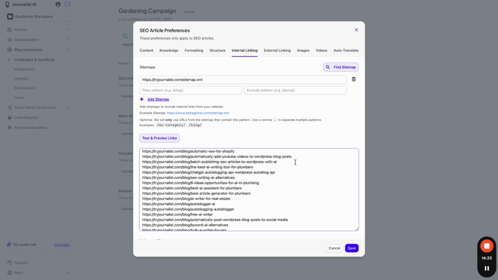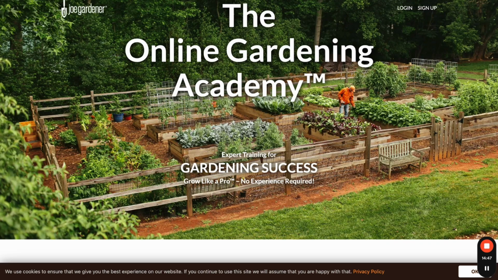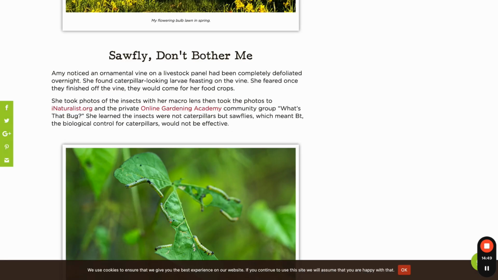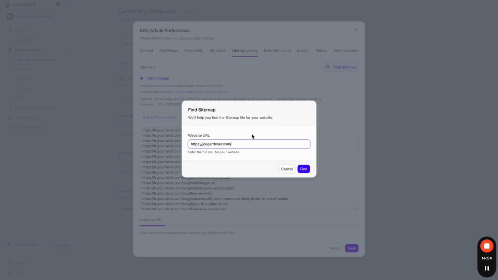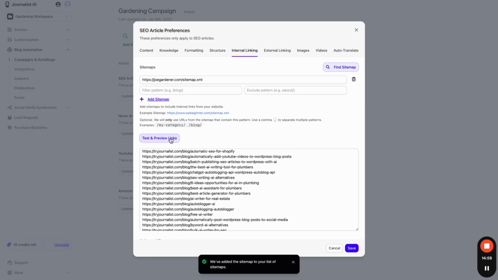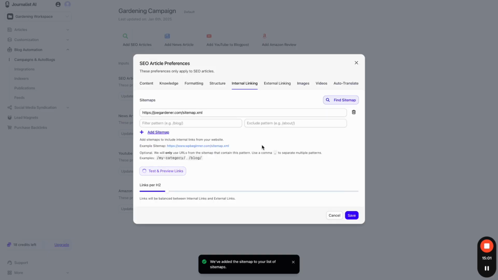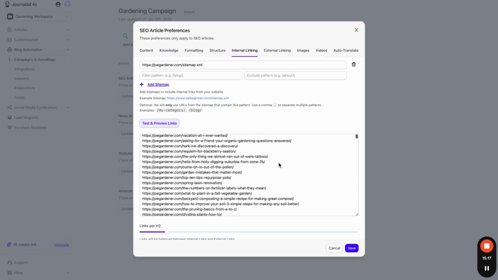If the article I produce talks about AI, it can find a clever way to, okay, let me add this link right here to the article, linking out to this page about plumbers. But again, we're doing articles about gardening, so let's just go with the same theme. Let's just try here and add this site's URL right here. So just delete this again. Let's find this website's sitemap. Click find, and test and preview links. And now this will give me a list of all the pages on their site. Okay, there we go. So these are all the pages on the site.